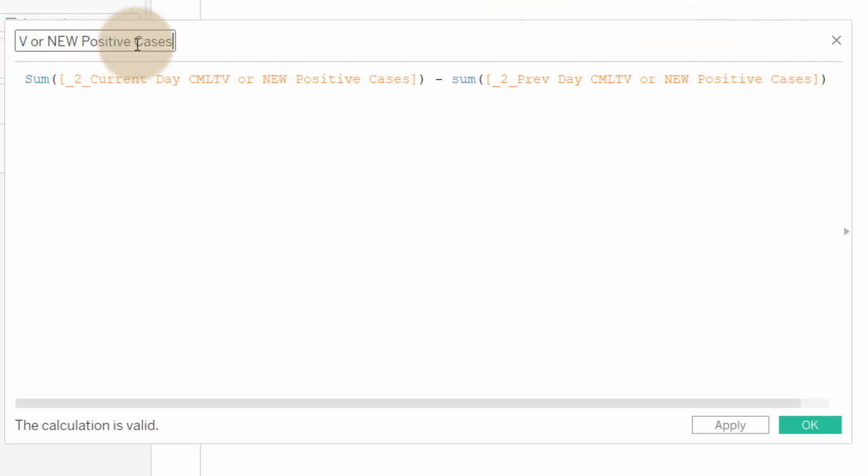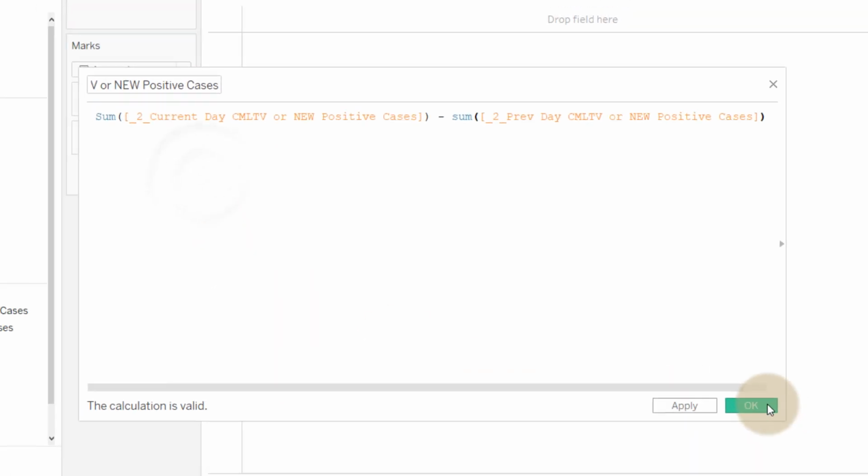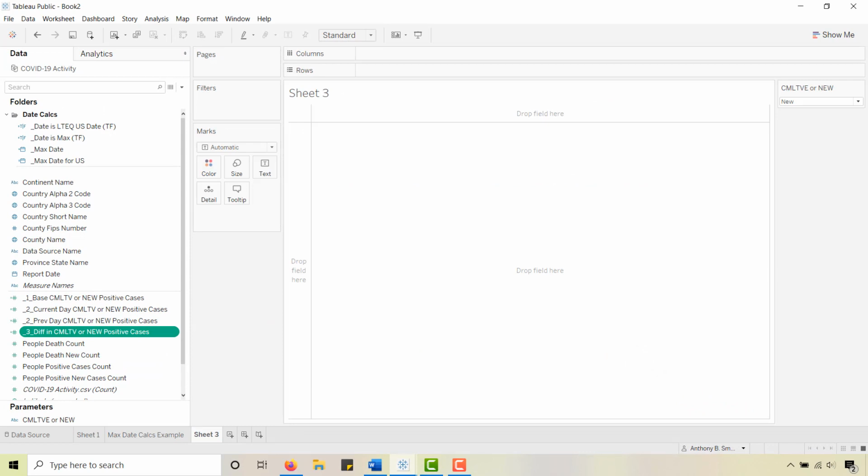And I'm just going to copy this in here. You can see the name. That is the name. I'm going to say OK, right? We have a level 3 there.